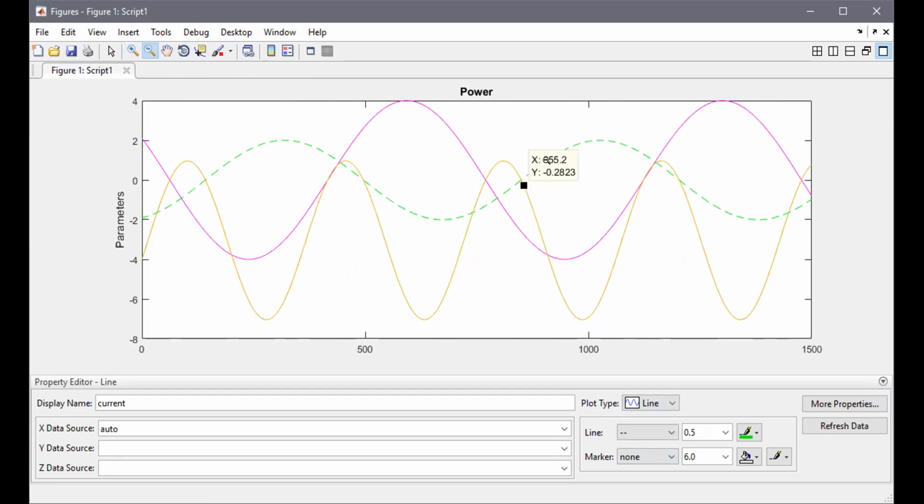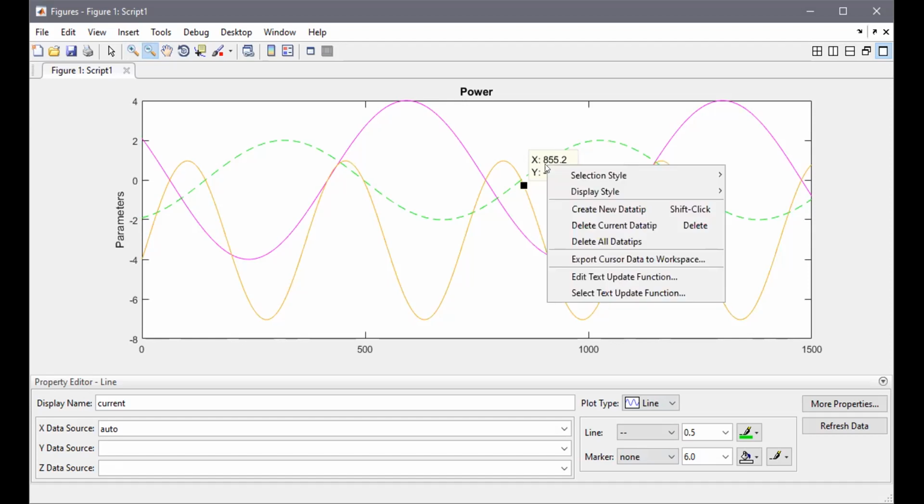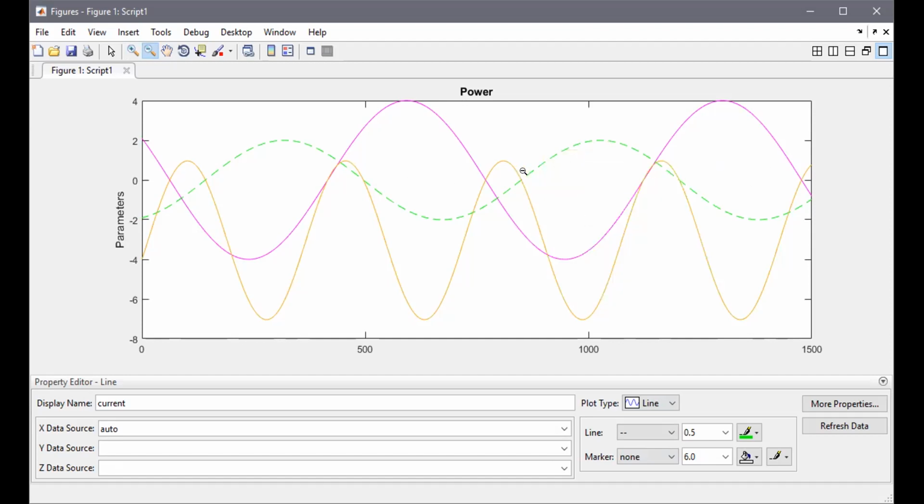If I want to get rid of this information, I can right click on it and you can see it says delete current data tip. If I delete it, it'll just get rid of it. I can always bring it back by clicking here and selecting whatever point I want. I can also select what information to put on the legend. Remember, before, I gave the names voltage and current. And now I have a display here to indicate in the figure exactly what that is.